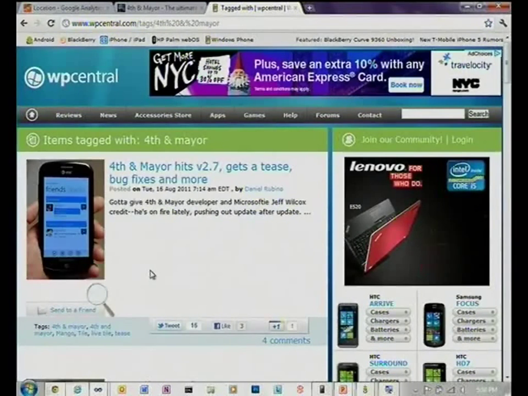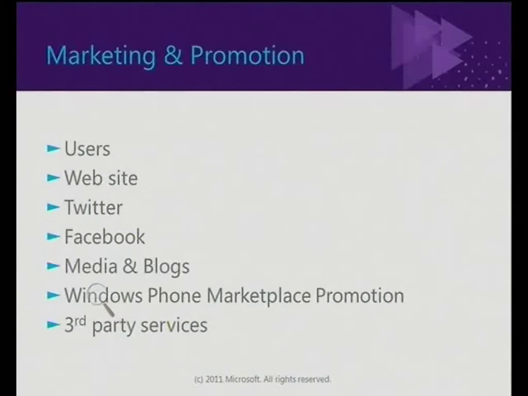And I found that's a really good way of helping people learn about the app, because it's not like an official app. It's just one I did on the side. I also have Twitter and Facebook set up to kind of share with people, talk about bugs and discuss what's going on. And the final one that's worth talking about is the Windows Phone Marketplace.